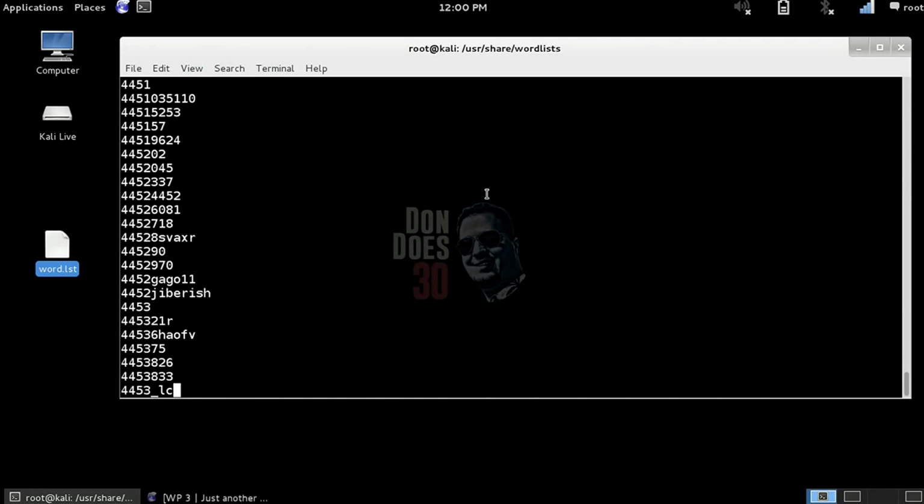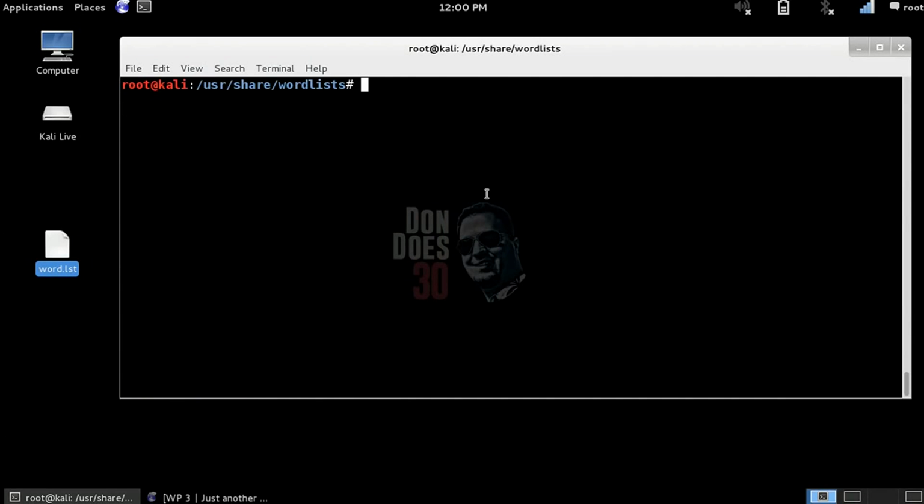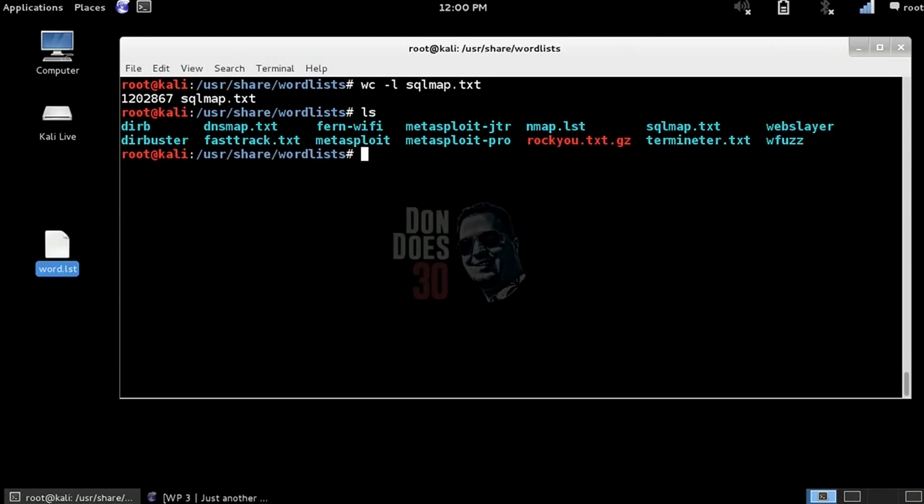Yeah, I'm going to stop that right there, just out of curiosity. The sqlmap list has about 1.2 million passwords. That's definitely a more hefty list than the 20 I had. But the RockYou, let's see.